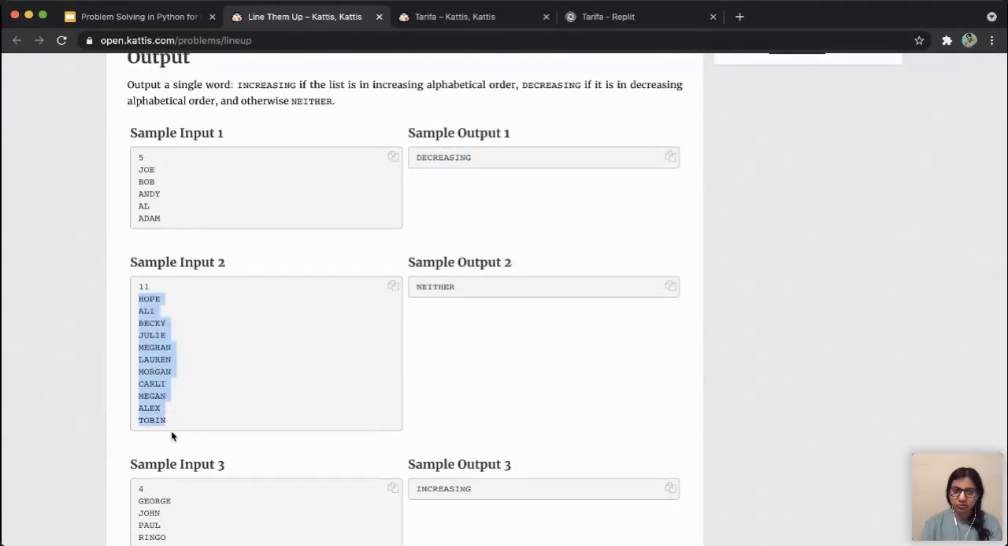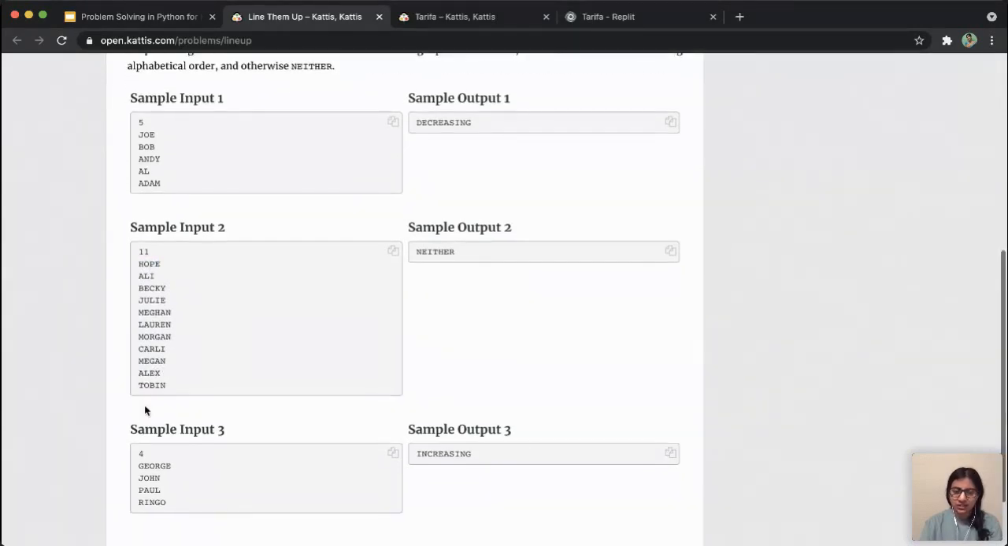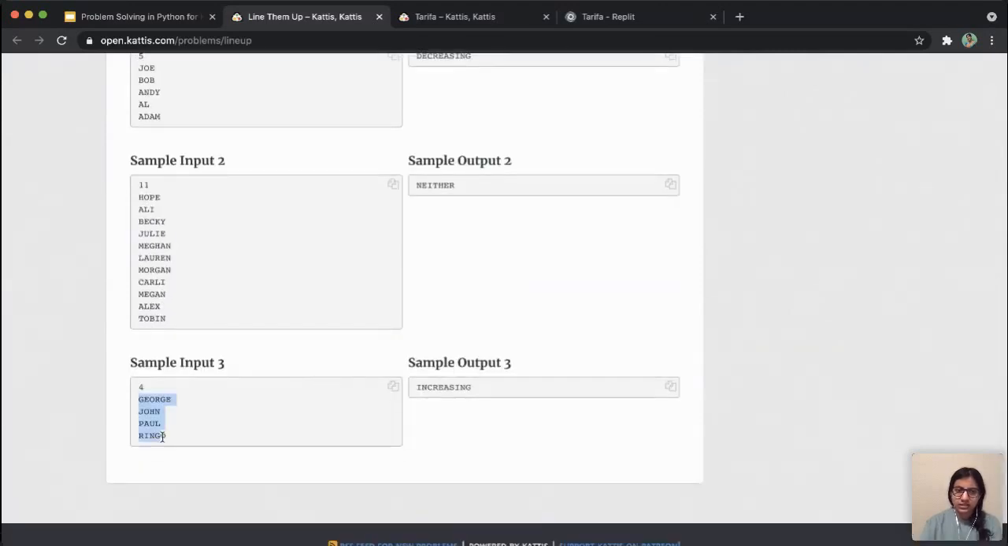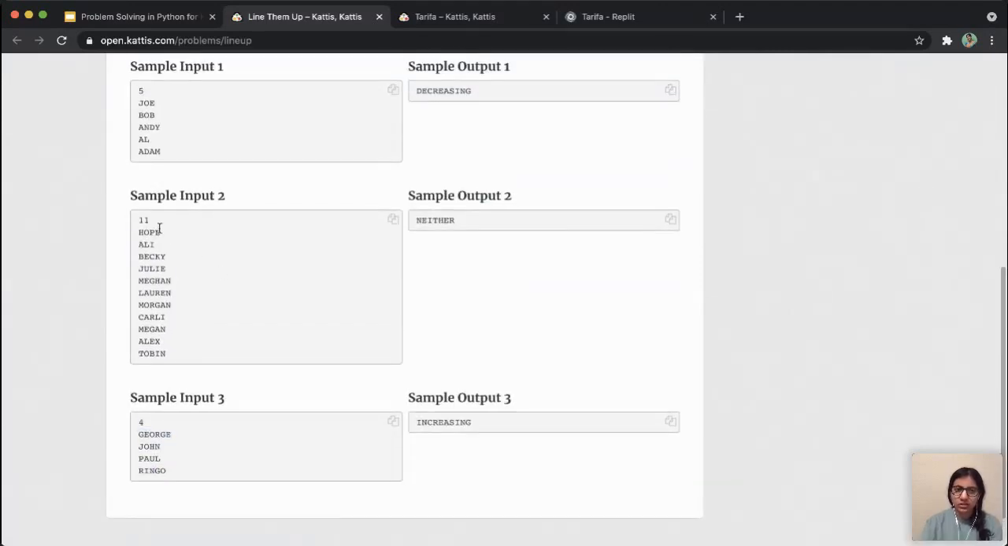This is a mix of both, if you can see, because we have Hope over here, then Alex here, then something starting with T over here. So it's a mix of both. And this is ascending. So we don't want to check within each name. We want to check between names. Are they ascending or descending or a mix of both?